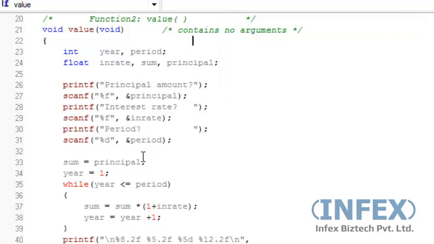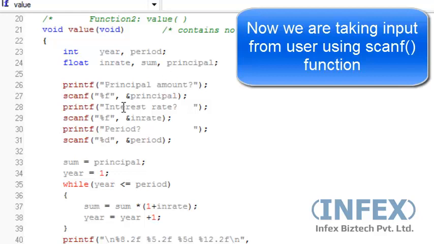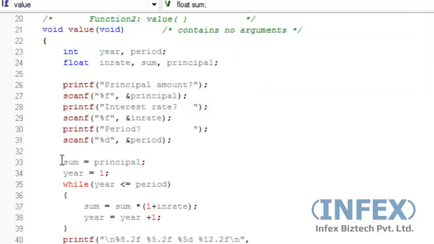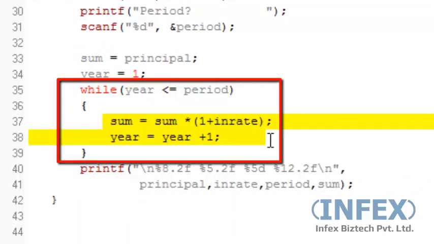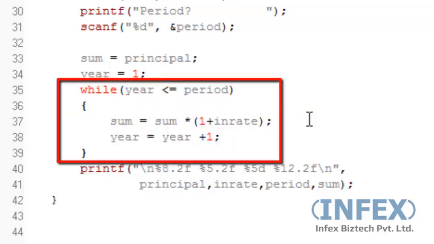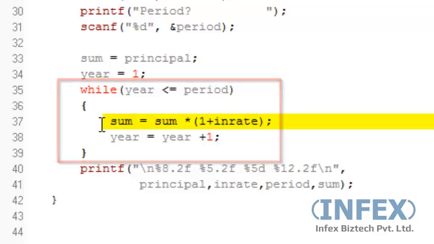Now we are getting input from the user using scanf statements, meaning first we are asking for the principal amount, interest rate and period. Now we are assigning the principal value to sum, meaning sum will be the operational variable on which we will perform the interest calculation. We are assigning year equal to 1 and checking whether year is less than or equal to period or not. If yes, then calculate interest using sum = sum * (1 + rate). This is the formula for calculating interest.